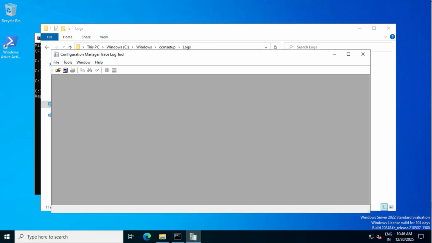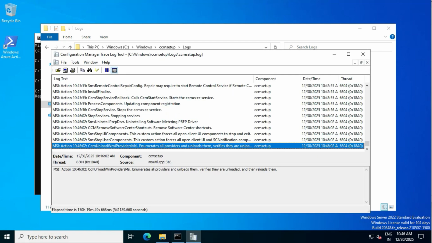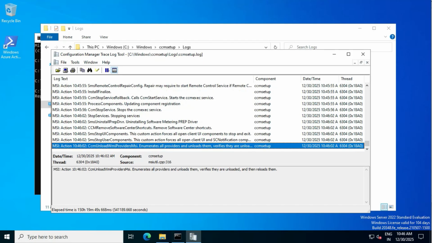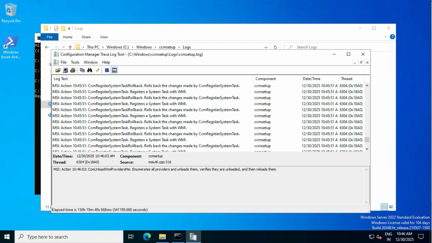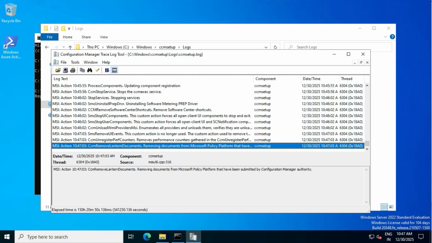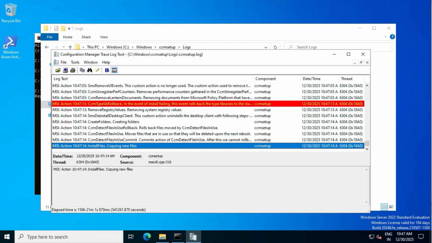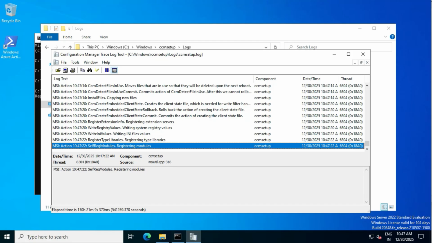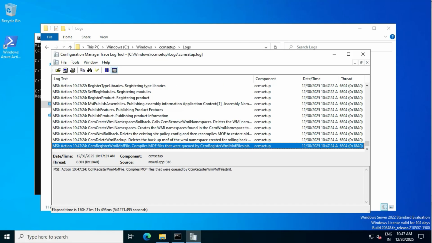Okay, now in the CCMSetup.log we can see the installation is going on. There are a few errors, but they are not of concern right now. The end goal is we should receive a message stating CCMRepair is exiting with repair return code 0. That means our client is successfully installed. Let's wait for a few minutes until we receive that message. This process can take at least 5 to 10 minutes.